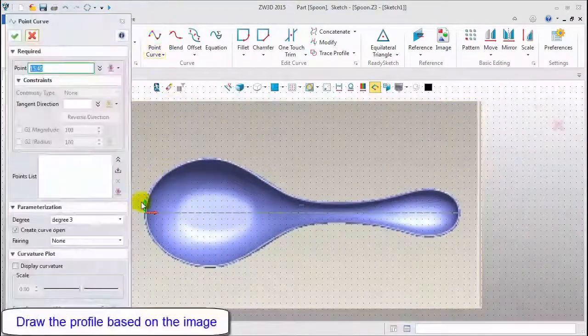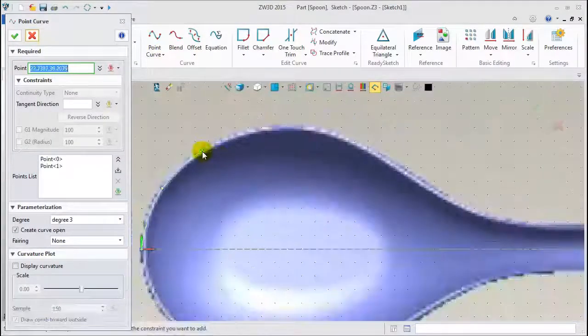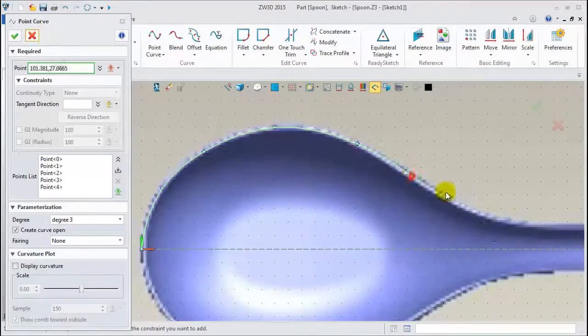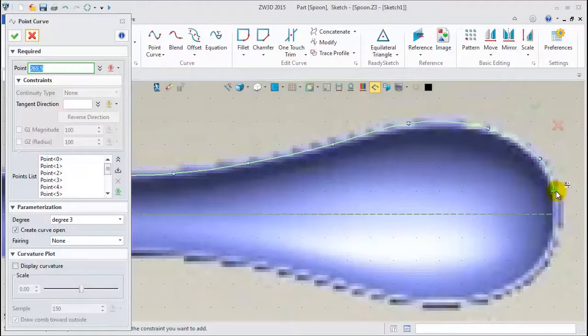Thereafter, click the Point Curve feature. Refer to the image. Pick profile points one by one. Using the Curve preview, select the suitable position. Totally, about 15 points should be selected.